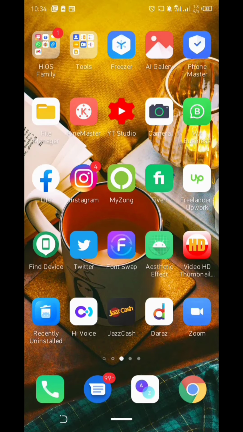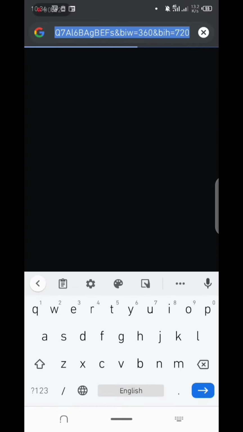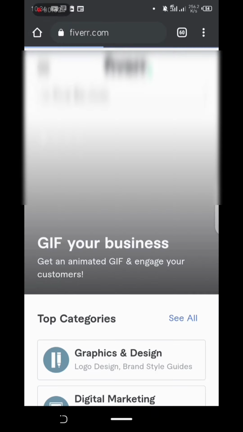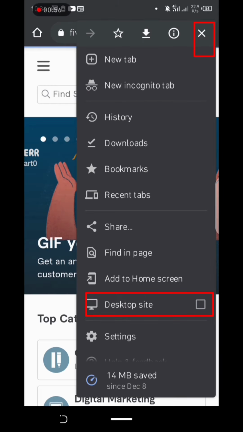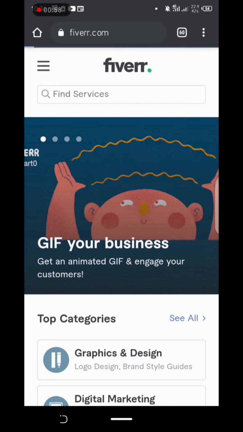I have to go to Google Chrome. Here, you have to go to the search bar and enter Fiverr.com. You have to click on the top three buttons, and then click on desktop site. Okay, here is exactly the same thing that will help you in withdrawing your money from your Fiverr account using your mobile phone.